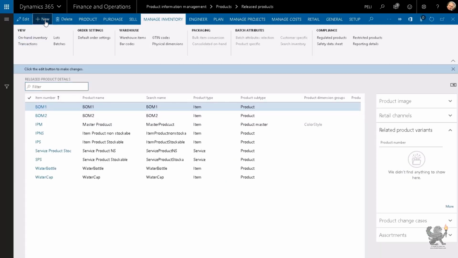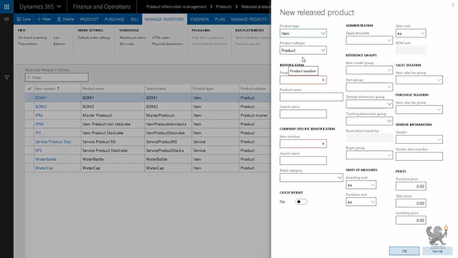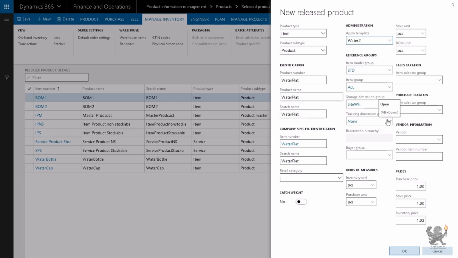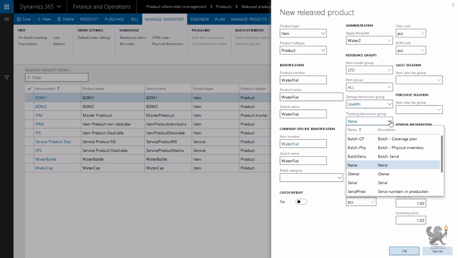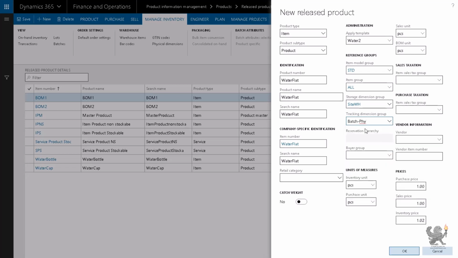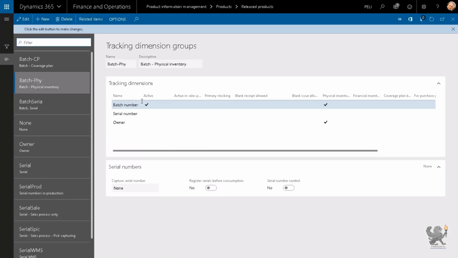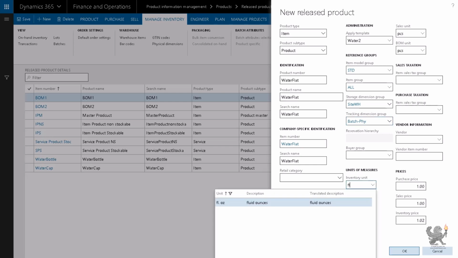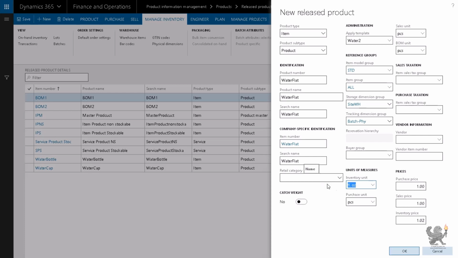I'm going to create a brand new one. And here for the item, I'm just going to make it water flat. On the water flat, however, I apply the template. But instead of having tracking dimension group, I actually use it as a batch physical because it's a liquid. And as a reminder, on the tracking dimension group, the batch number is required. You're buying a batch, so for this one, I intentionally put fluid ounce for the inventory. And then obviously the purchase unit and sales unit and BOM unit could be fluid ounce too.